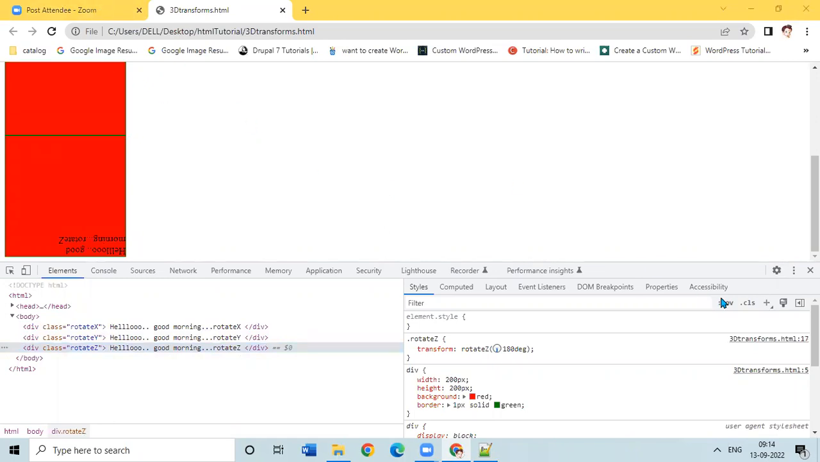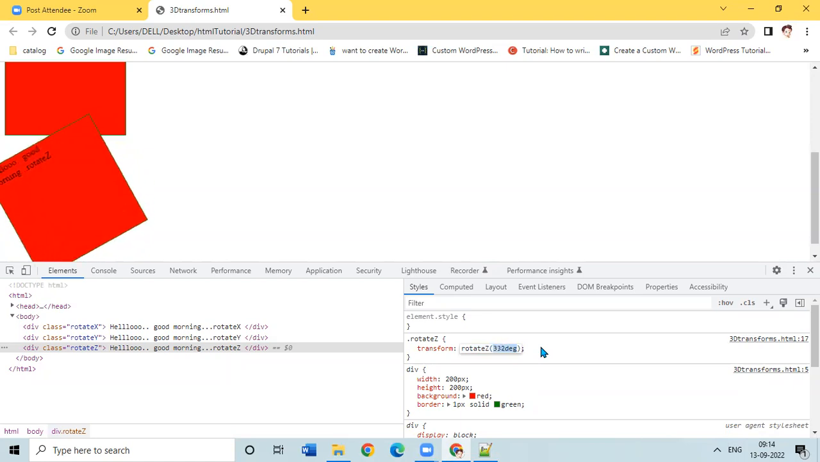Unmute Jera, sorry. So this is the rotate Z. You can change the values here, like this. If you want both ways, you can move like this. So how will we create this? Suppose when the user's mouse is over it, if you want to flip the div element, you can try 90 degrees. 90 degrees is like this, and 180 is like this.